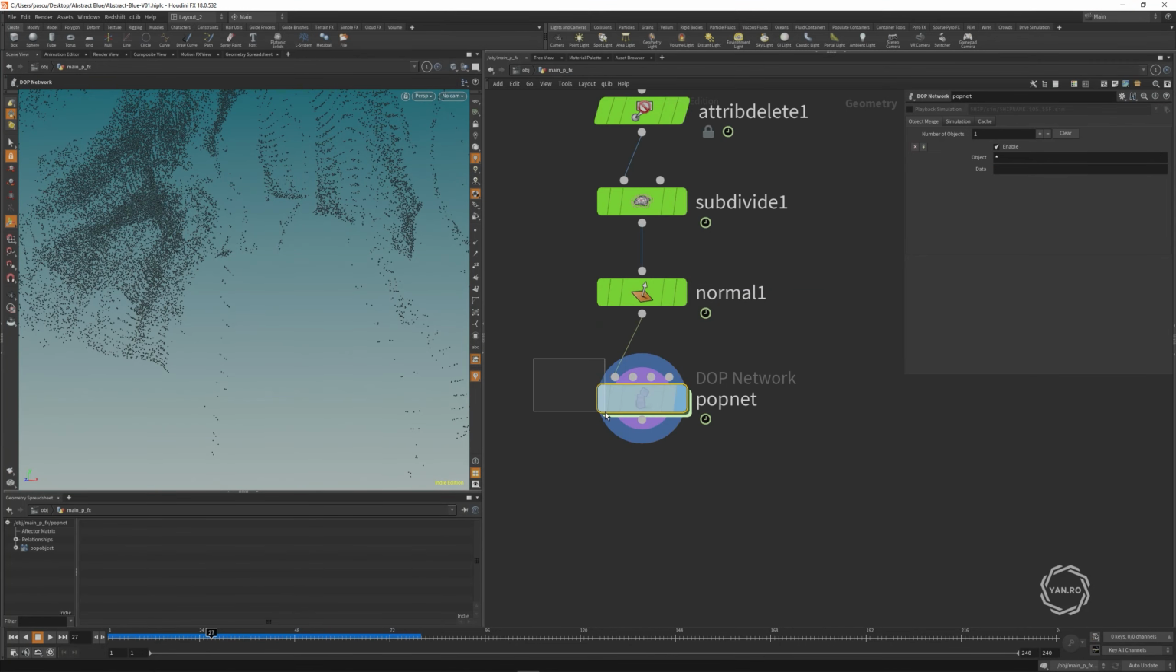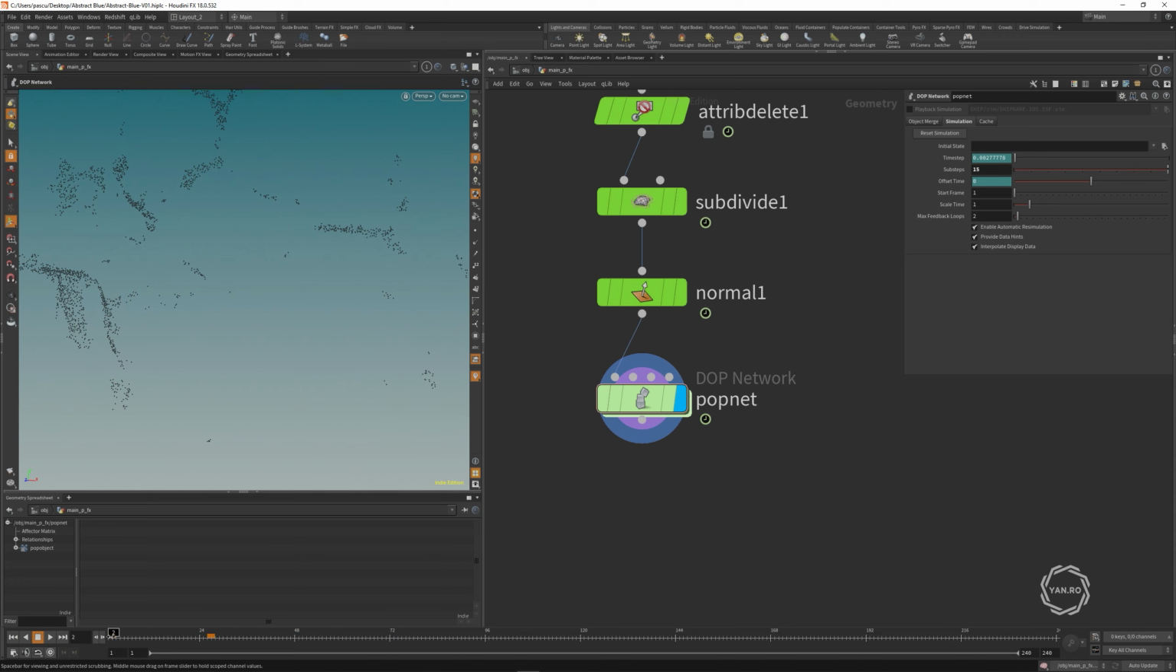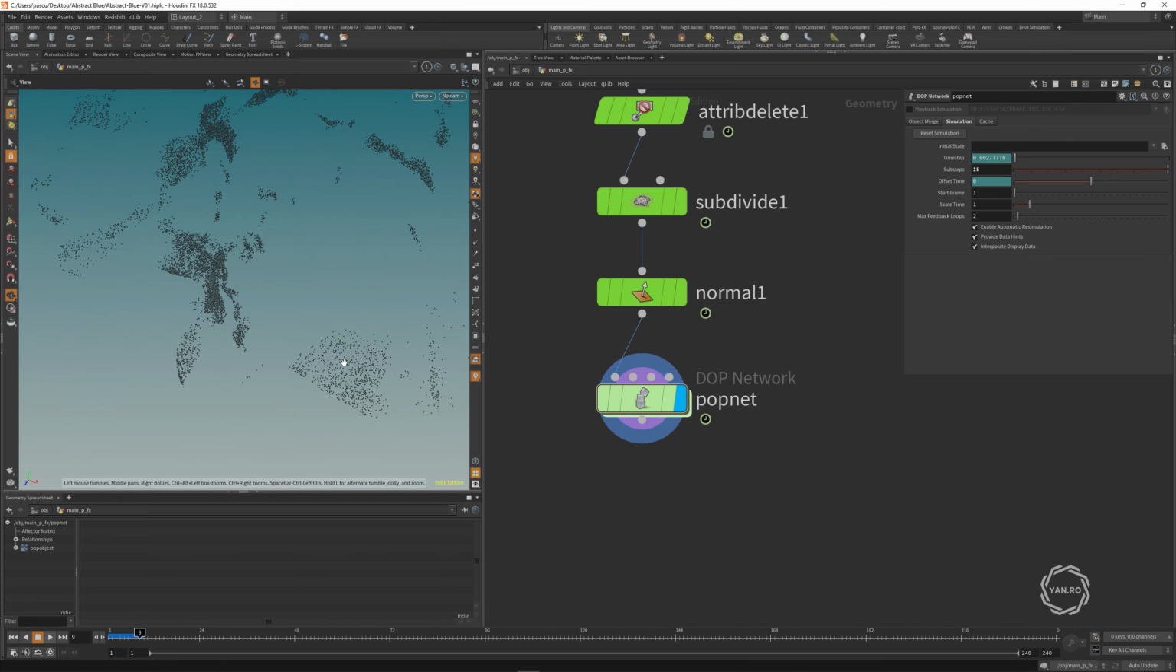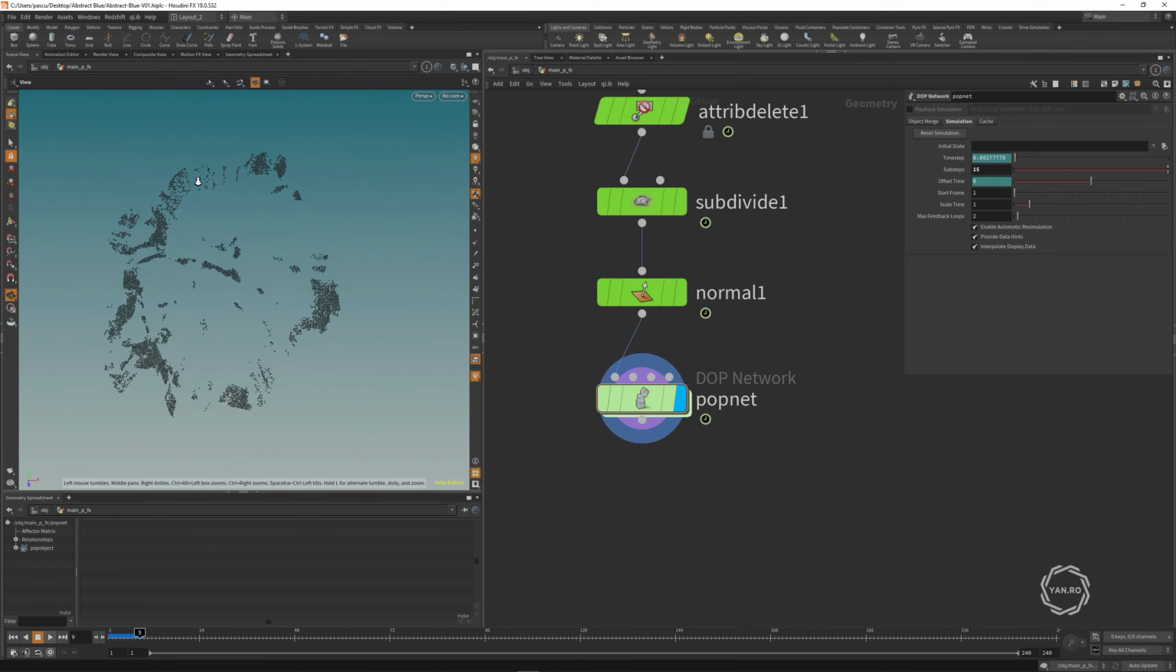Okay, let's go back. We can go here onto the PopNet, into the simulation tab, and we see here we have the substeps. I think I used 15 here. So let's see what happens if we increase this to 15. We should already see a massive improvement. Of course, the simulation is a lot slower now. We no longer have that issue where you could see a lot of stepping.